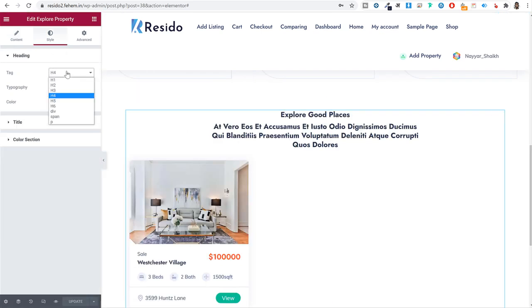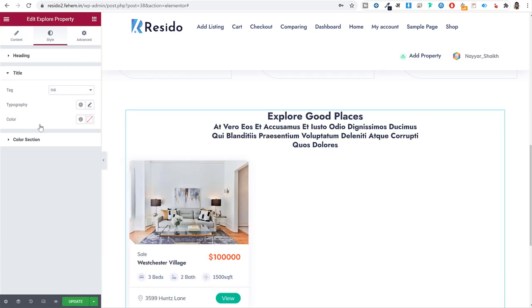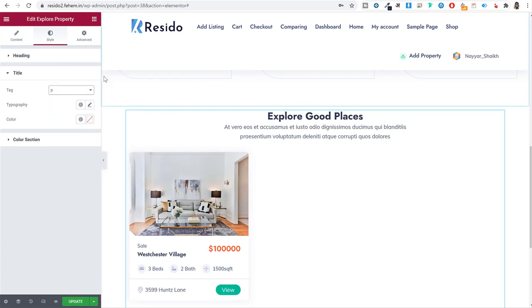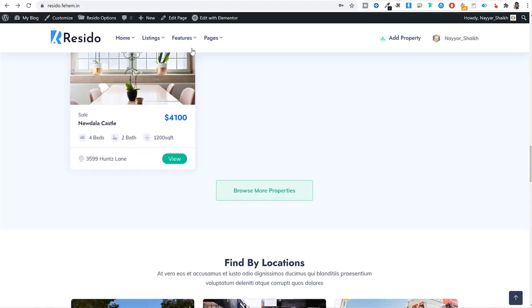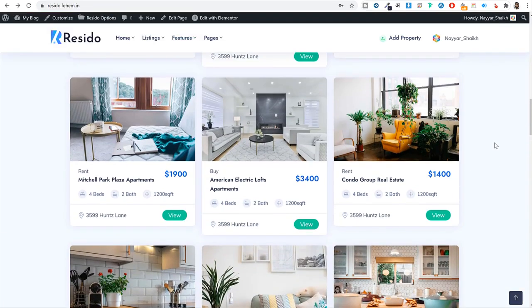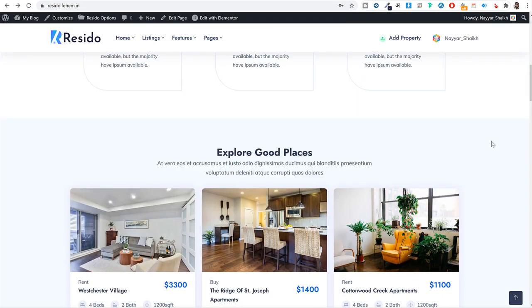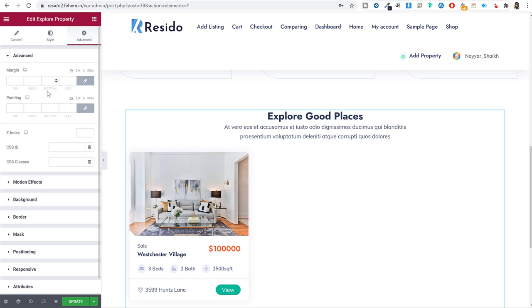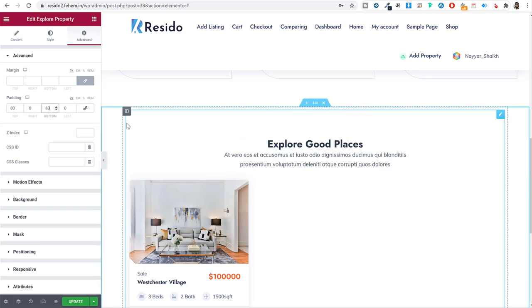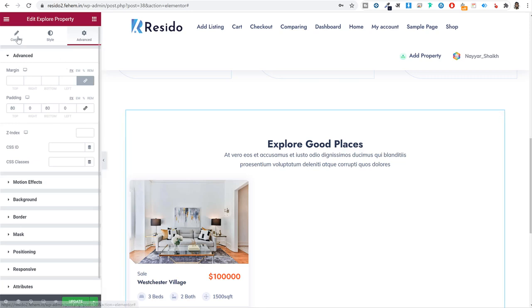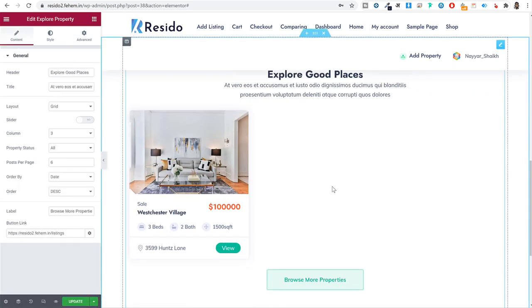Now let's fix this thing. Go to style, again under heading, make it H2, under title, make it paragraph. Okay, fixed it. Now let's add some padding at top and bottom, and we also want to change the background color. Okay, as you can see, this background color is a little bit different, very light blue color. So come over here, and first let's add some padding at top and bottom. So in this case also, I want to add 80 pixels at top and bottom.